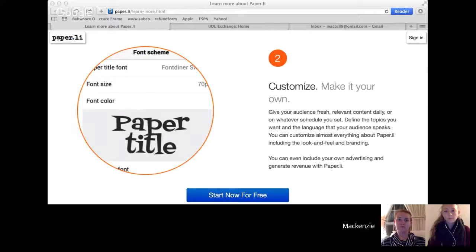And you can define topics you want, and the language your audience speaks, so you can change the languages of it. You can promote it. You can send posts to Twitter, Facebook, and LinkedIn, email, newsletters, add content to a website or blog.